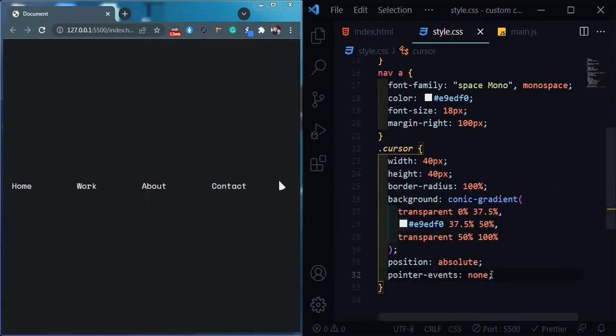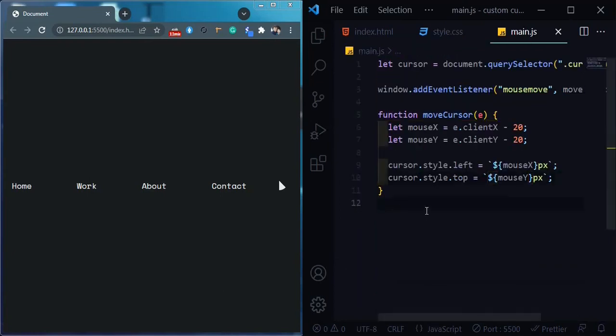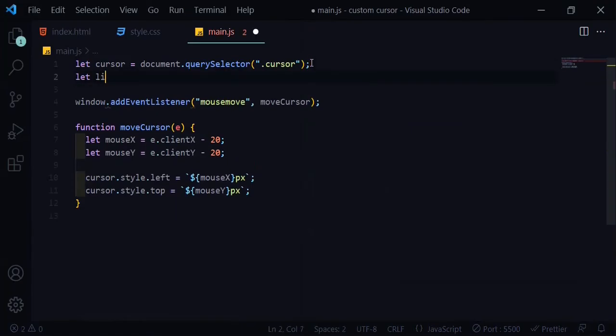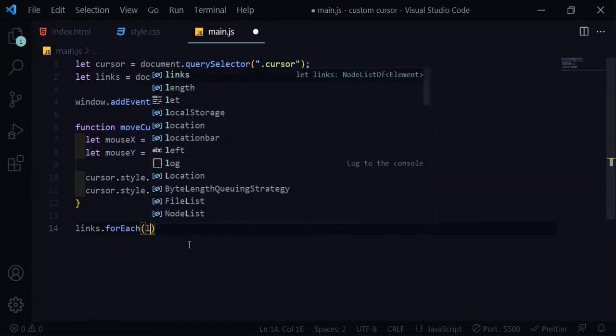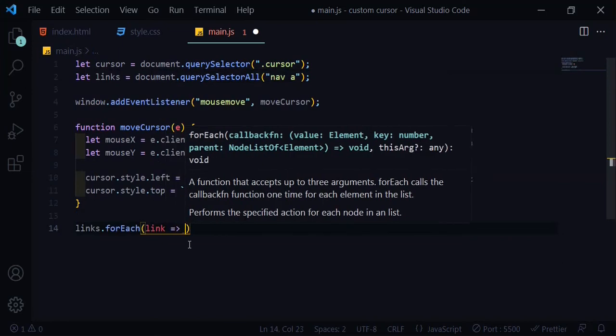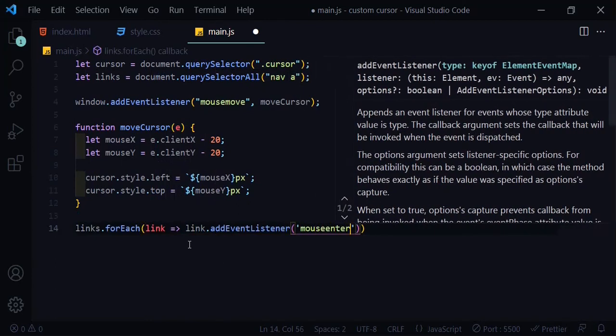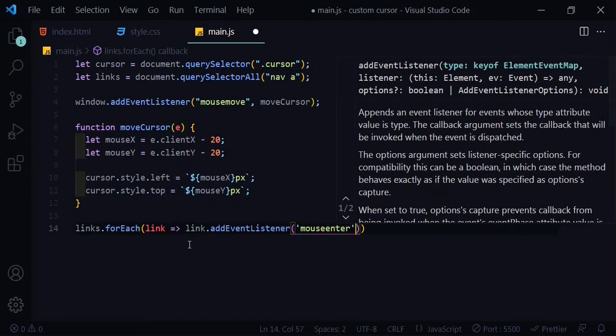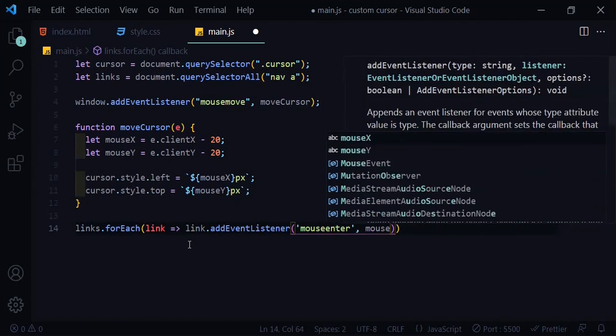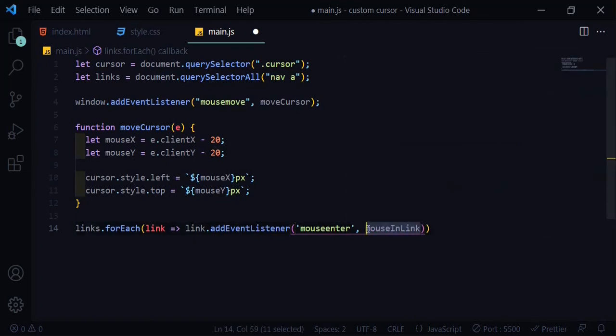Now we need to get rid of the default cursor, and here we go. And we add pointer events none to our custom cursor because now our target of pointer events is our custom cursor, but we want the target of pointer events to be what we hover on. We have links, and for each link on mouse enter, mouse in link function.